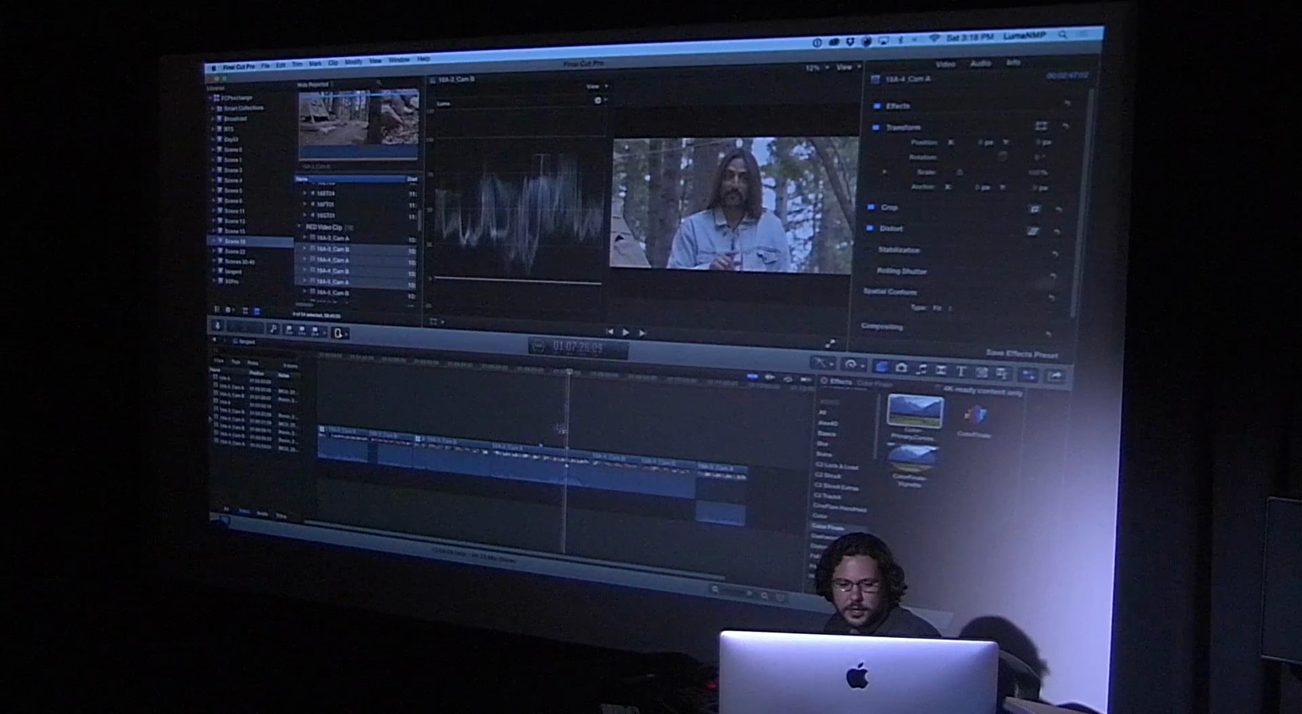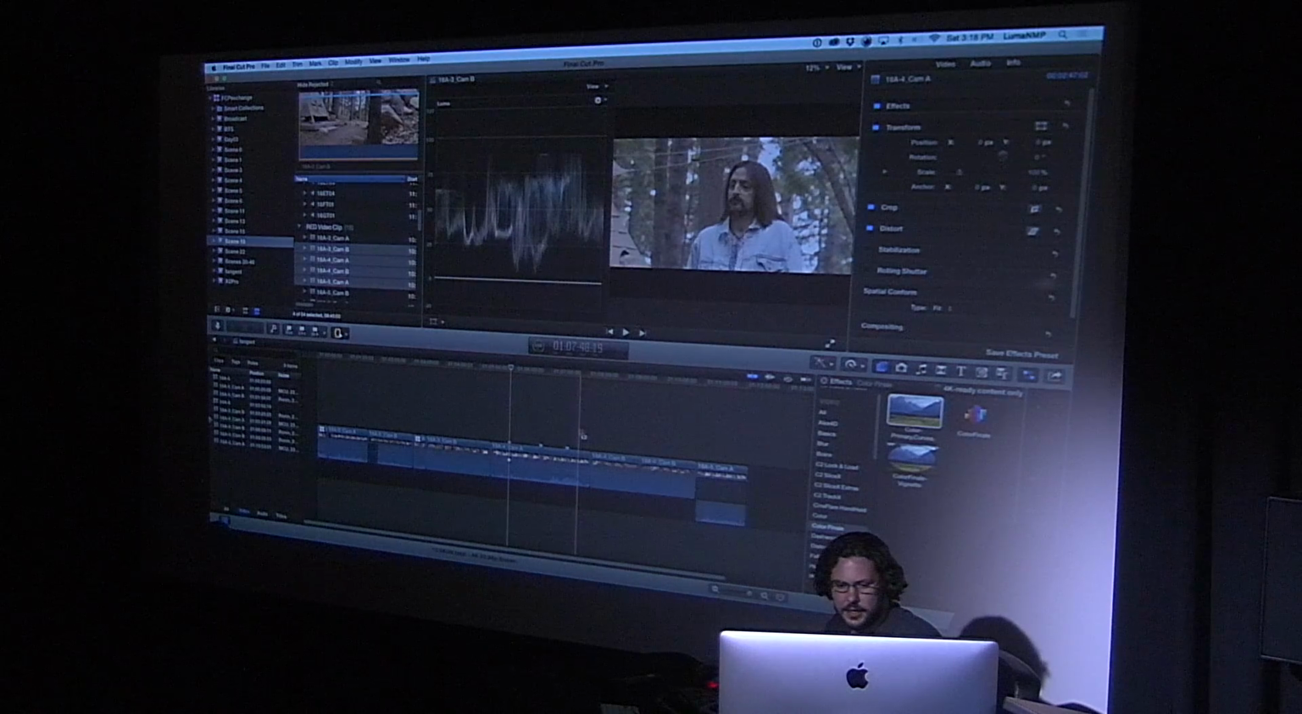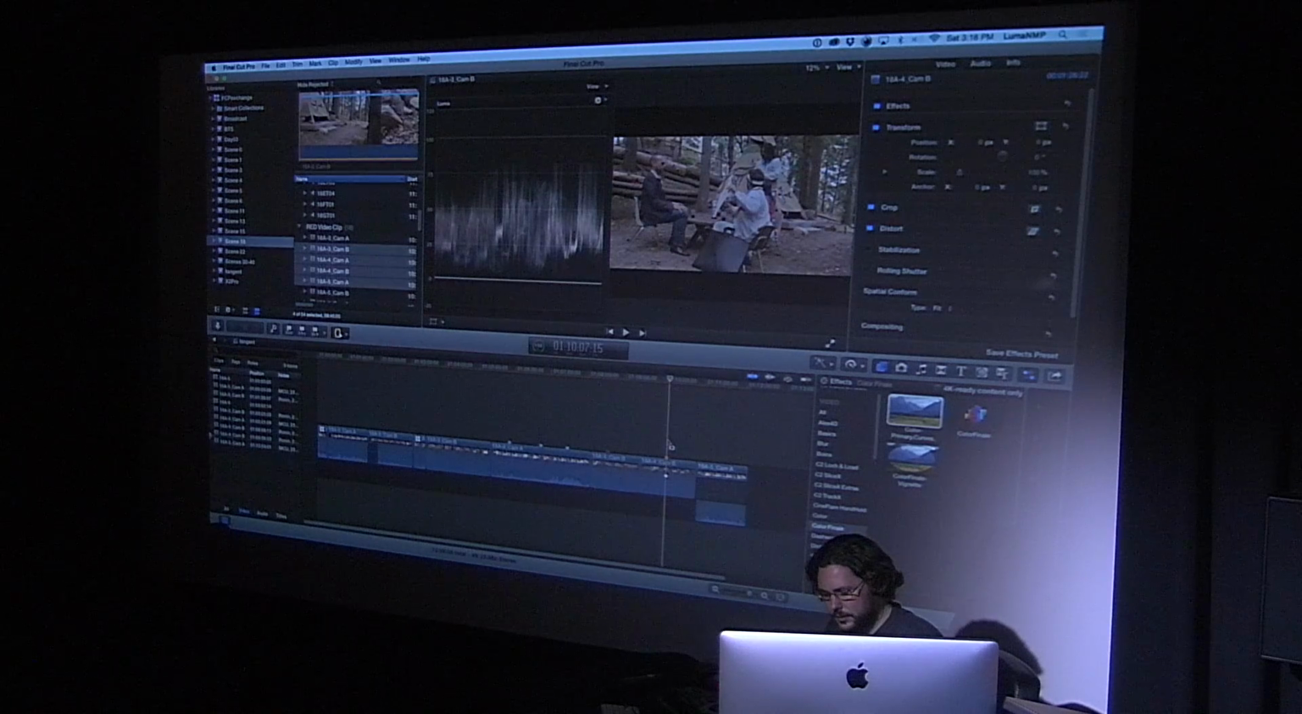And there's a variety of modes. So let's jump into the marker mode. So now I'm going to add a marker here. I'm going to add a marker here. I'll add a marker here. And I'll add a to-do marker here. I'll add a chapter marker here.